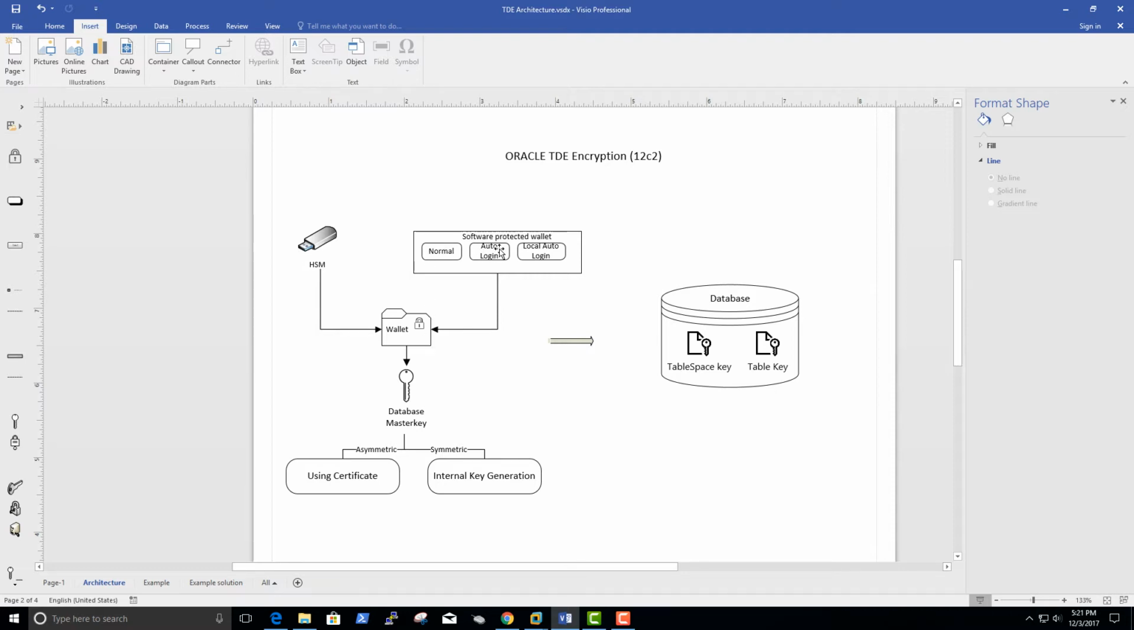The difference between these three wallets is that with auto login, when the database starts, the wallet is automatically opened by the database, so the encryption or the decryption can happen right away. The local auto login is a little bit more secure than auto login, where the wallet that is created on a particular database server is local to that server. That means you cannot use that wallet to open a backup of the same database on a different Oracle database server. That's the limitation, and the difference between auto login and local auto login.